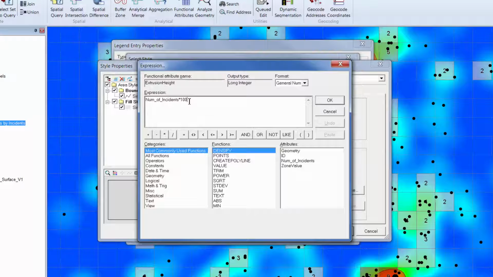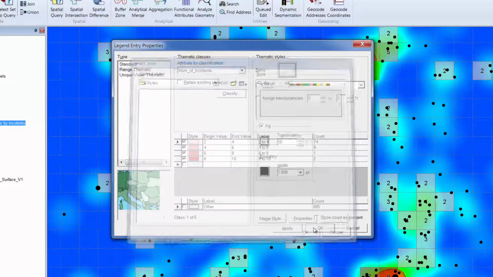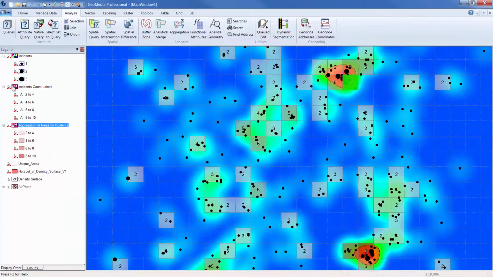Create the expression num_of_incidents times 100 and click OK. Click OK to close all the dialogs. Since our example was previously done, I'll click Cancel.